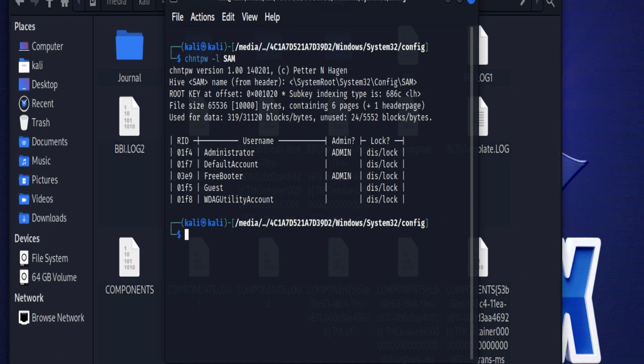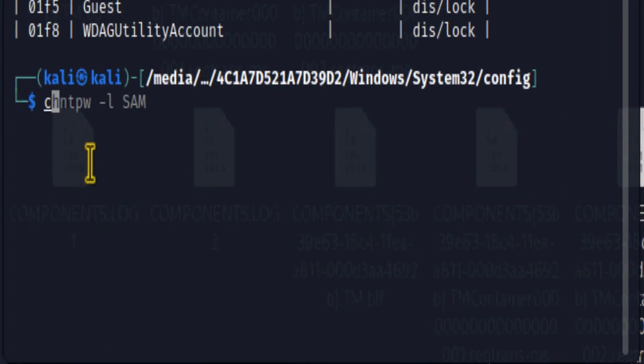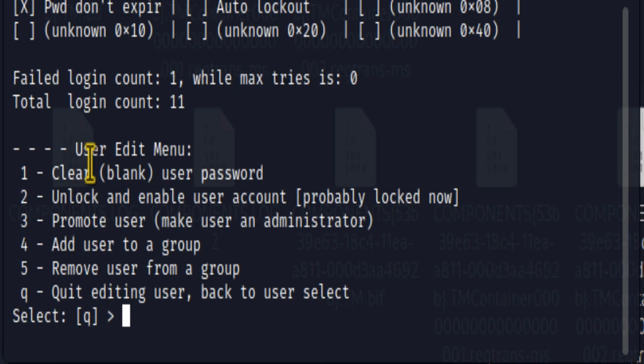Select the user whose password you want to remove. In my case, freebooter is the user account whose login password I want to remove. Just replace the username and execute the following command. After executing the command, it will show you different options.